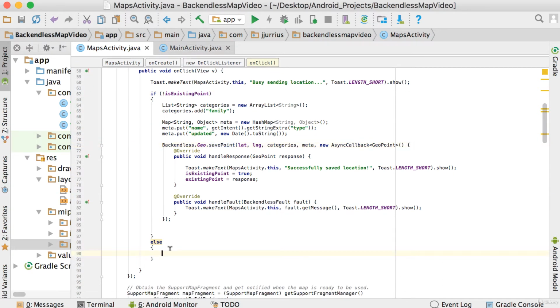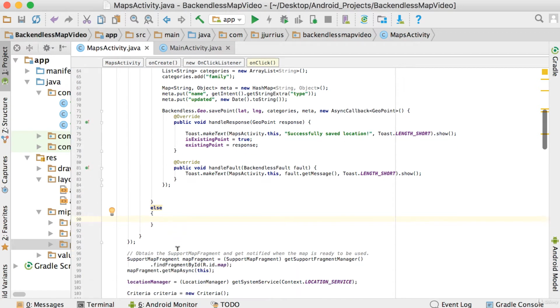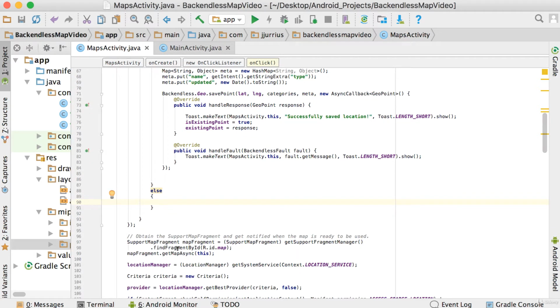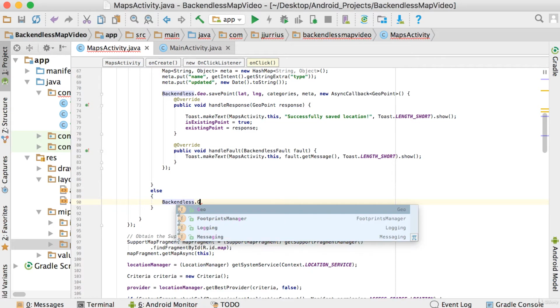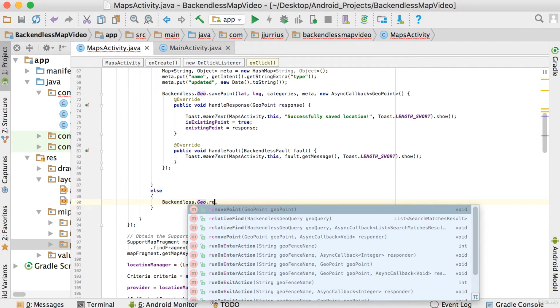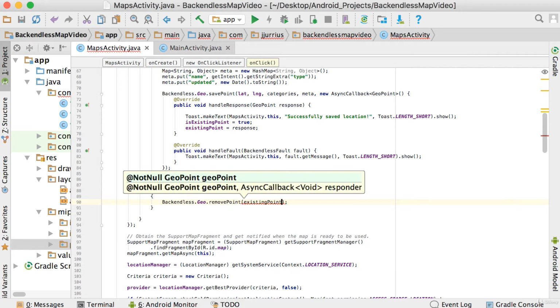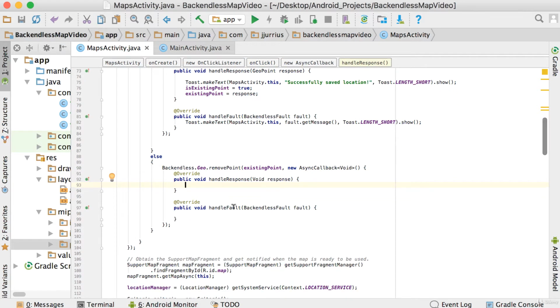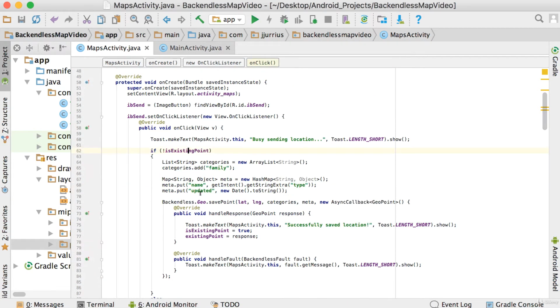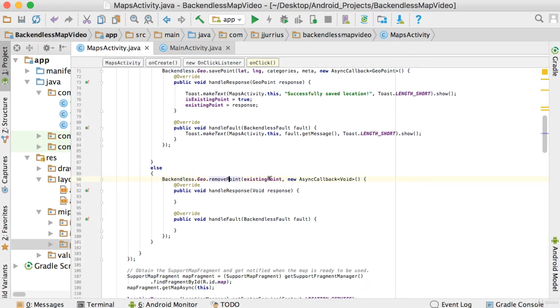But if it is a point that already exists, so if the user already has a GeoPoint online, then we need to go and remove that point. So we're going to go to backendless.geo.removePoint, and we're going to pass in the existing point of the user there, and then we're going to say new async callback. So basically what we're doing now is if there's already a location saved online for this user, we remove that existing point, and when it's done removing, it's going to go into handle response. Otherwise, we're just going to show that message again in the handle fault if something went wrong.